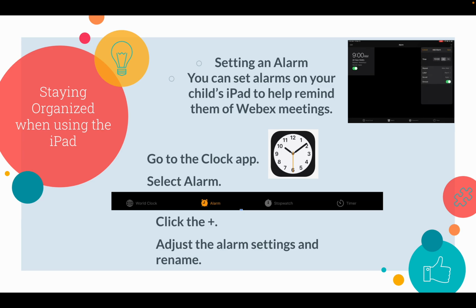That's in repeat. Then I'm going to go next to the label. The label, now I can name it something that I know I need to go to. So this is for my reading WebEx with my teacher. I click back. So I know my alarm is set now for Mondays and Wednesdays at 10 a.m. with reading WebEx label on it. I can also change the sound, so I can pick different sounds for different alarms. This one I might want to do.